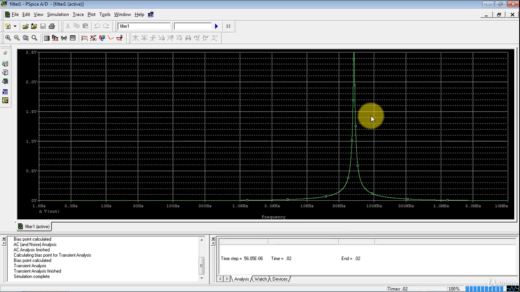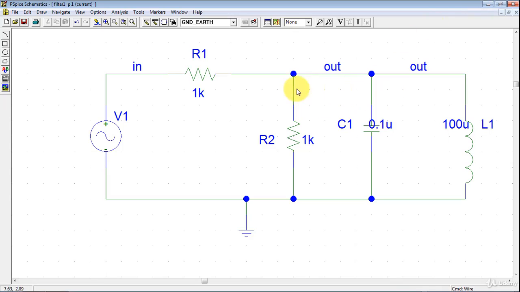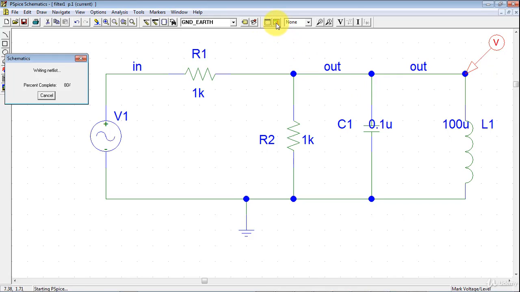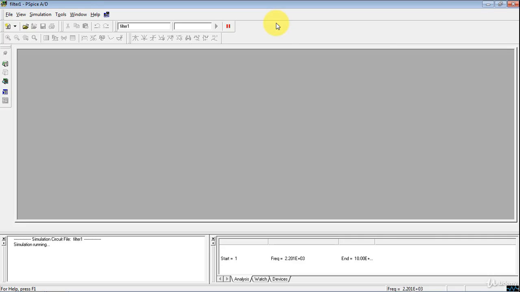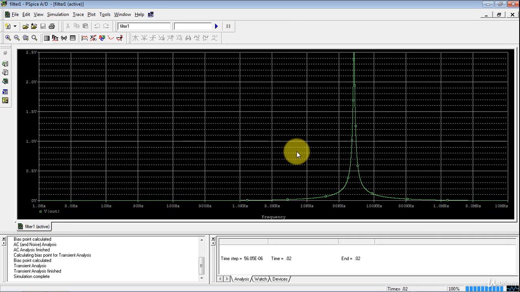There is a third way to see the amount. I set a voltage probe here. Again I click on simulation, AC, and again the output is a bandpass filter. Here in this part I saw the outputs by voltage probe.